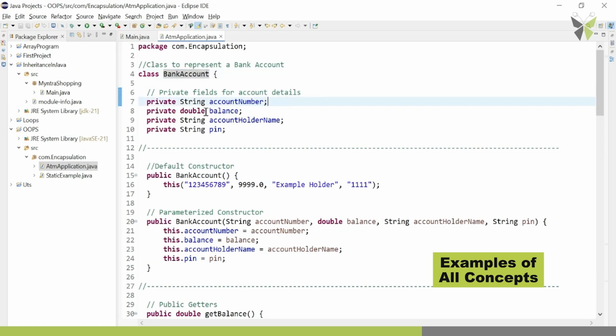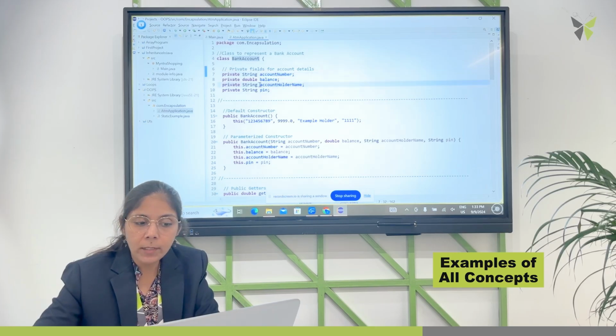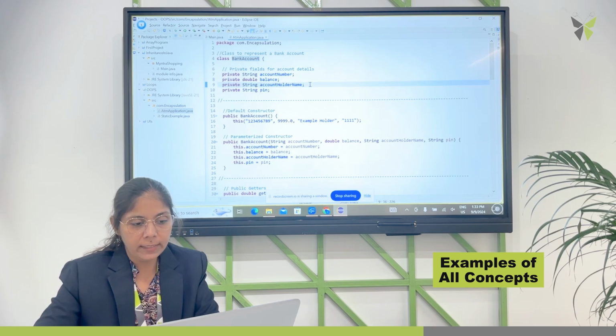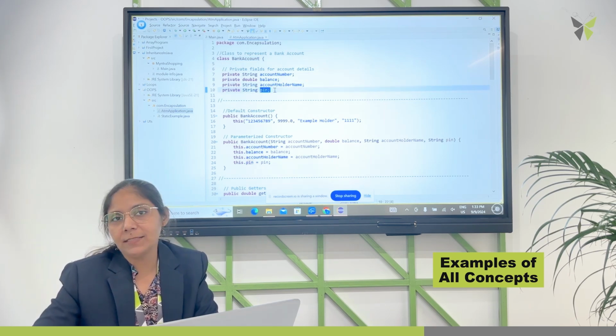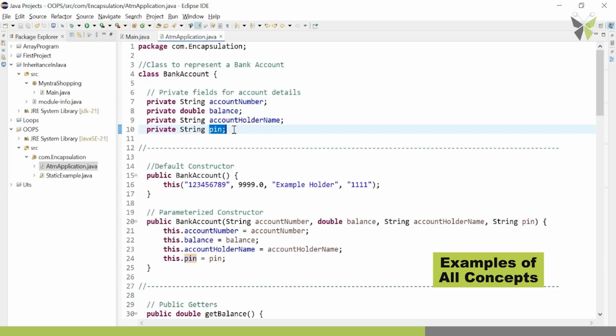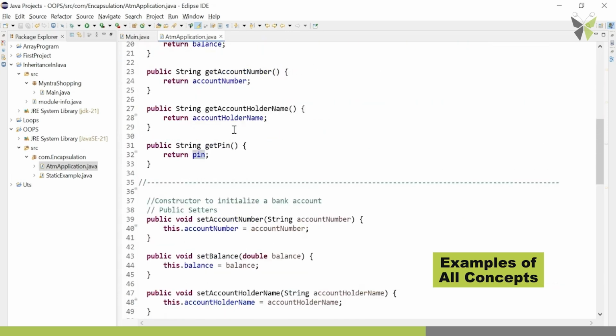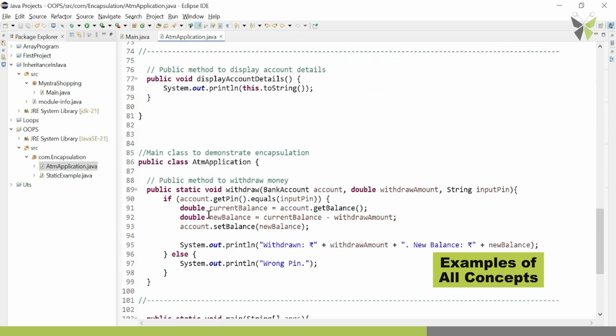The different states that each and every bank account will have are the account number, some balance in that account, an account holder, the person whose account it is, and a PIN to access that particular account number. In order to create the object, this is how the object of this class will be created.